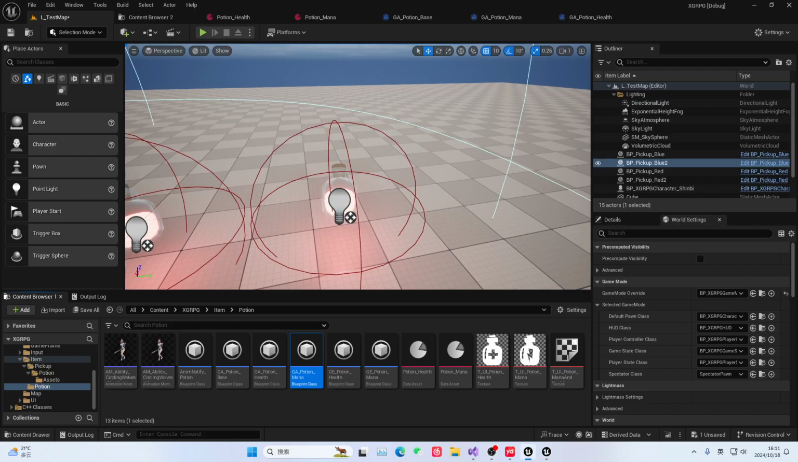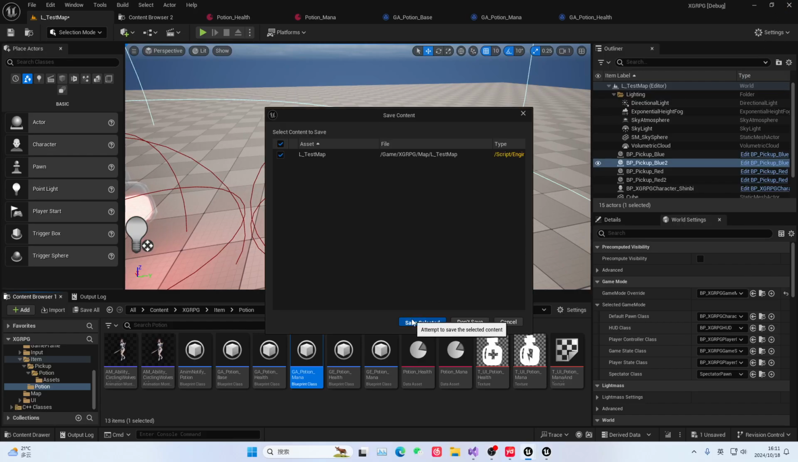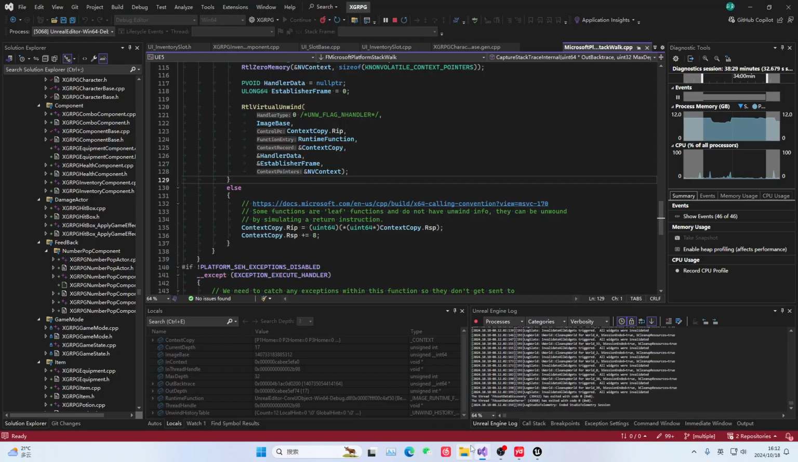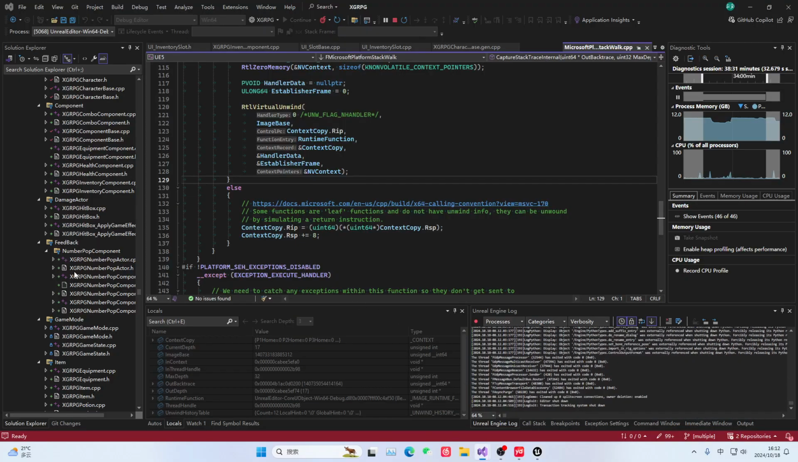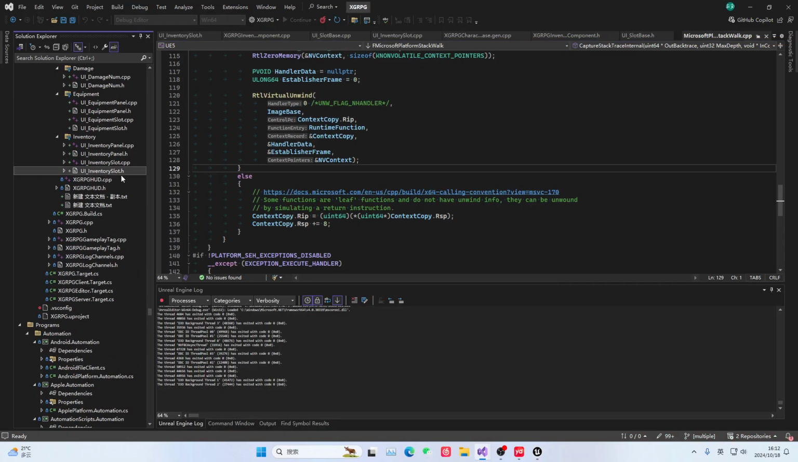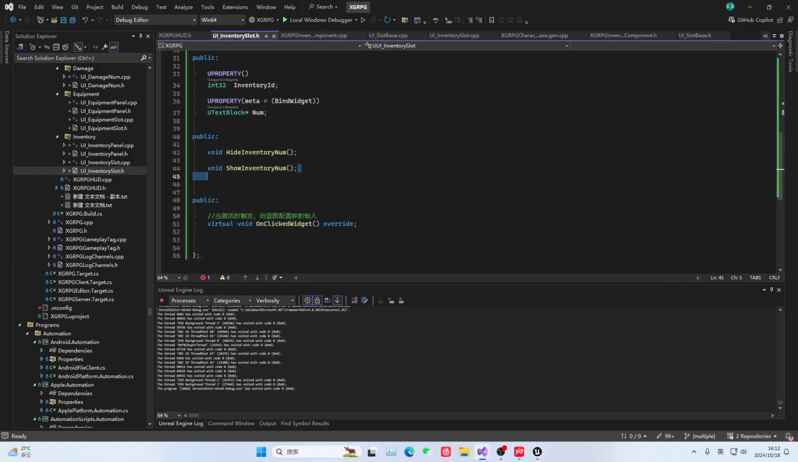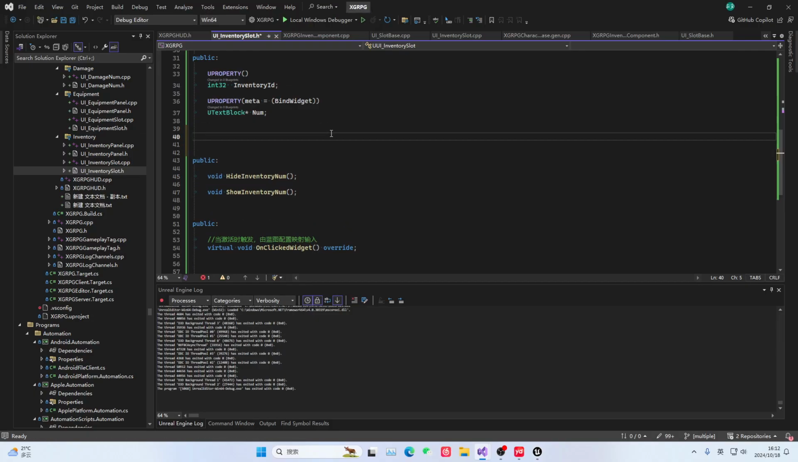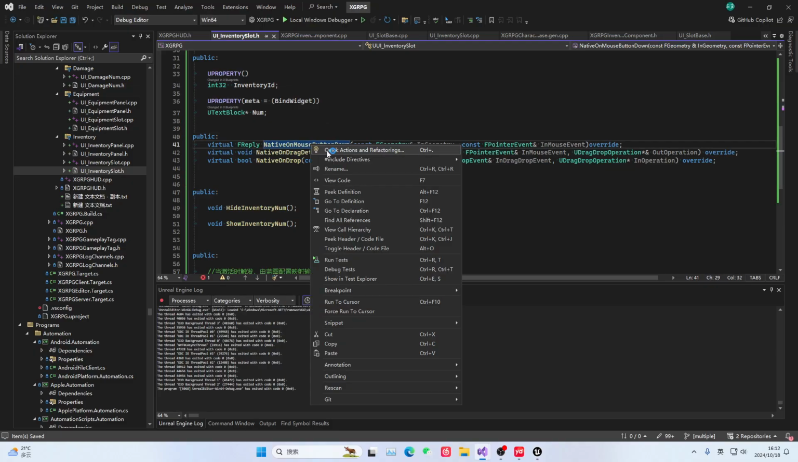Okay, now we will demonstrate the drag and drop for everyone. This drag and drop is quite complex, so take it slowly, and there are some points worth pondering. First, we will implement the drag and drop within the inventory slot. We need to override these three methods. Let's put them here. We'll override them.